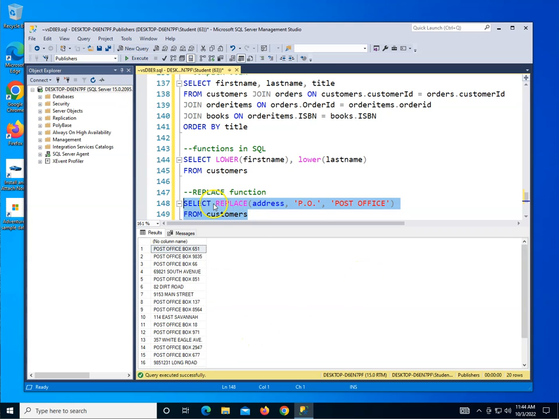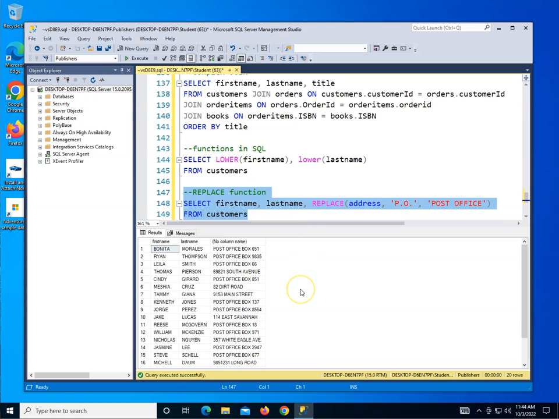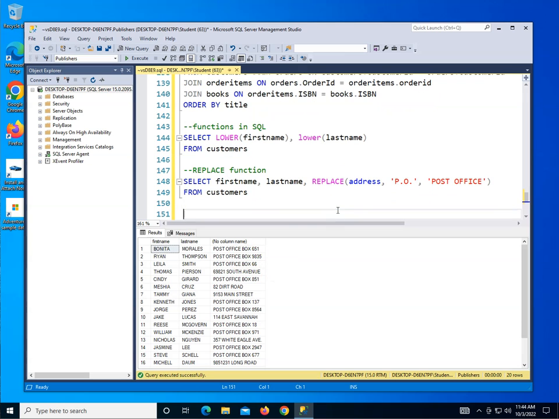We could, of course, add in the customer's name here if we wanted to. First name, last name, and then do the replace, so we could see which customers have those addresses. The ones that have the PO boxes are showing up with post office boxes now. Okay.